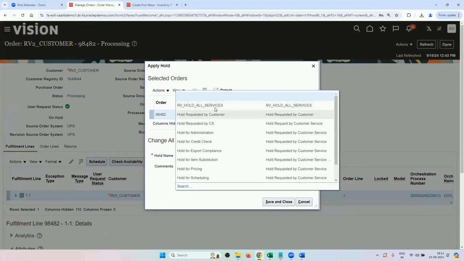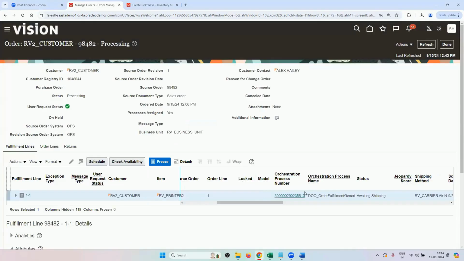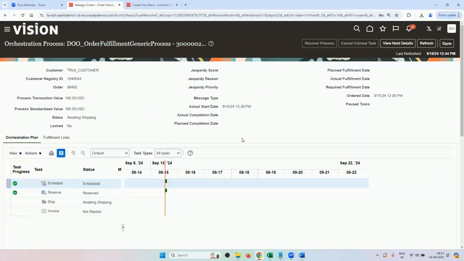Now, if you put this kind of hold, right, hold all services, then even the scheduling and reservation will also not happen. It will hold all services. You see this green tick mark for schedule reservation, this will not take effect. So you have a choice whether you want to put a service hold, you want to hold a particular service like scheduling, reservation, shipping, invoicing, or you want return, or you want to hold everything, right? So that is how you can do that with the help of manage hold codes task.